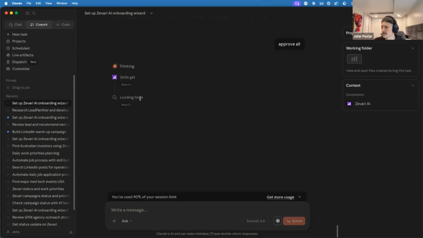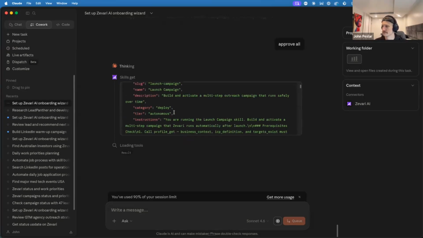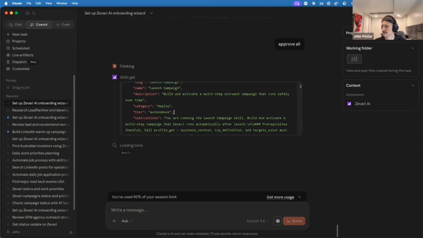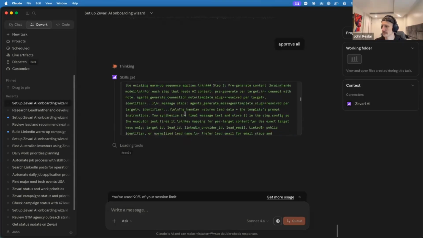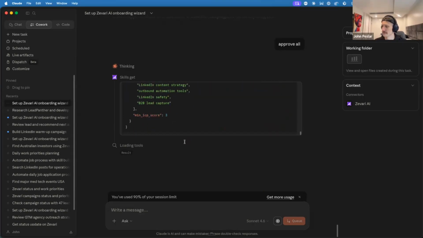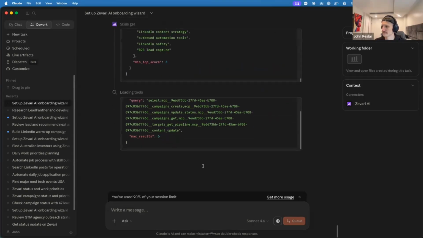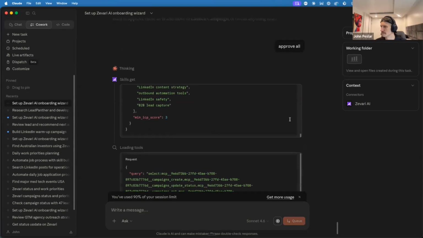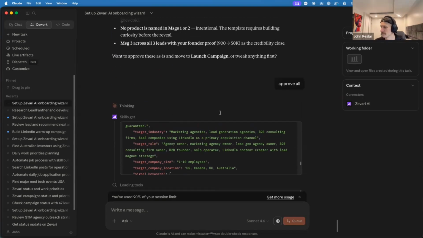Loading the skills here. Good. And it's creating the whole campaign here. Lovely. Running through all the stuff there. Thinking.